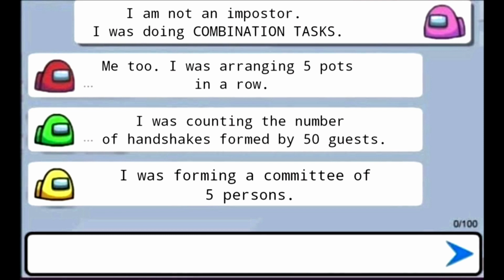So, ibig sabihin, si Red yung imposter kasi meron siyang keyword na arranging. So, pag nag-arrange ka, automatic, order will be important. Kaya siya yung imposter. Siya yung hindi gumagawa ng combination task. So, I hope naintindihan nyo kung bakit siya yung na-eject.